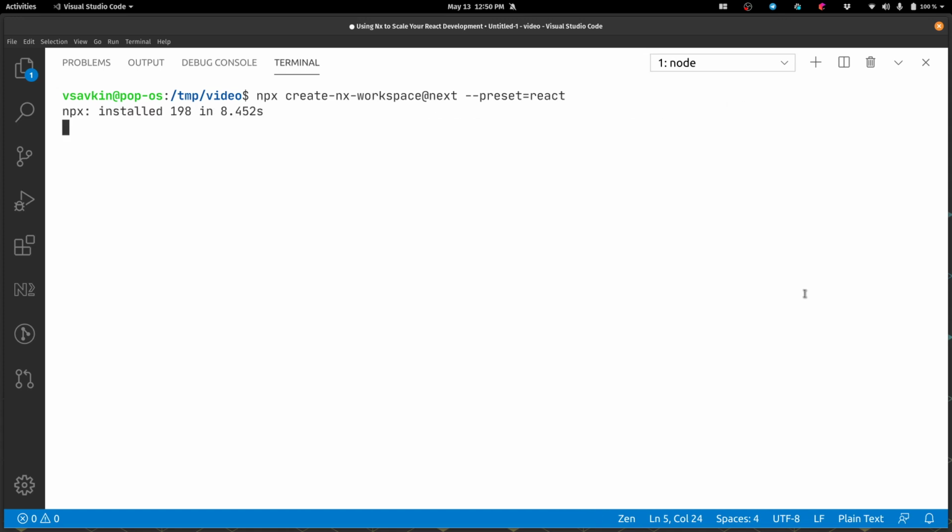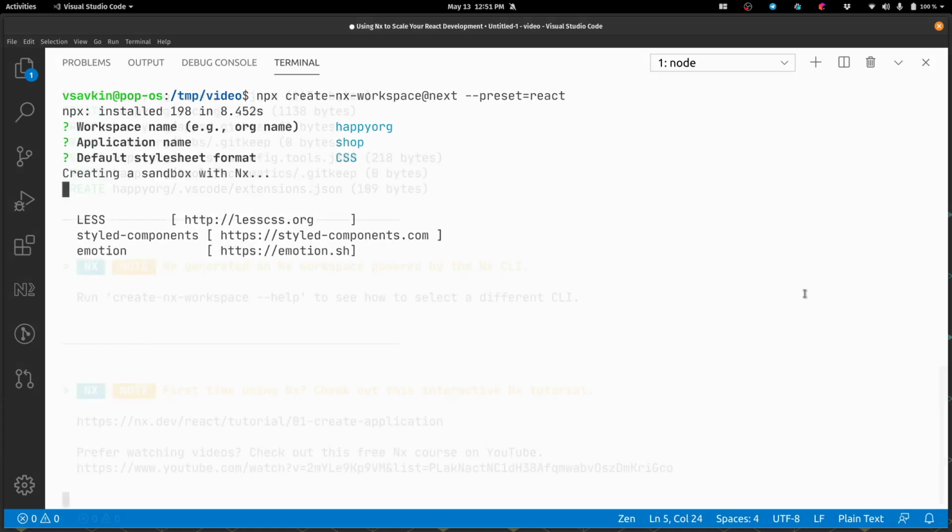One of them is the org name or workspace name. So it's different from the application name. Because Nx is a monorepo tool, meaning that it assumes that you're building multiple things in the same place, you name your workspace not as your application, but usually as your team or org or even company. In this case, let's say we're working at Happy Org. And because I selected a preset, it can create an application for me. Again, it's a monorepo tool, so you can always create applications later using different technologies, etc. For now, though, let's assume we're building some sort of shop application.